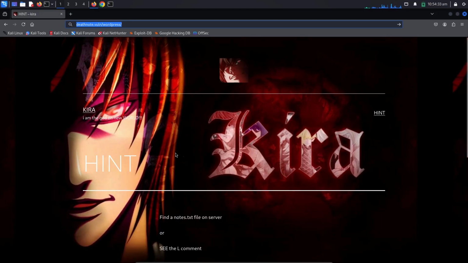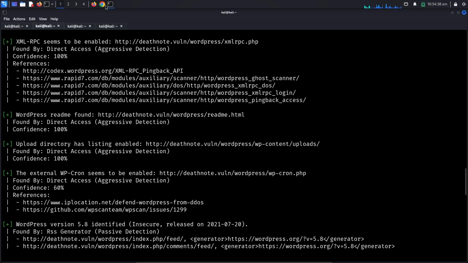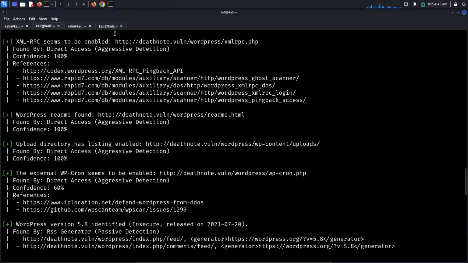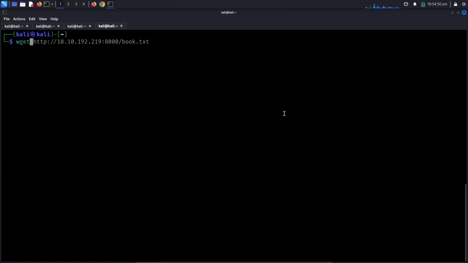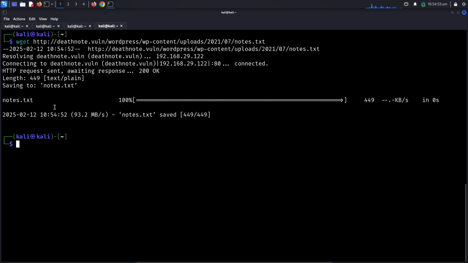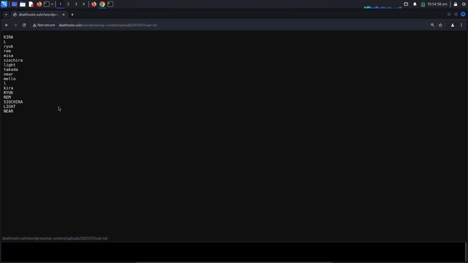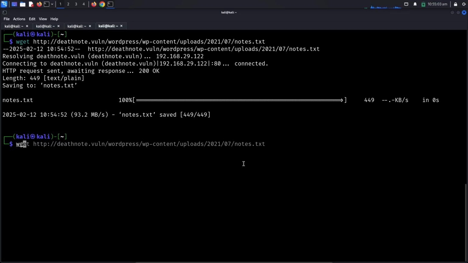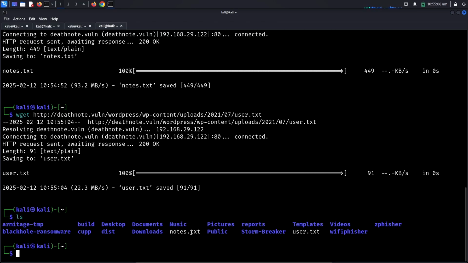As you can see in the hint, we were to find a notes.txt file on the server, and we were able to find the notes.txt here. This is the content of the notes.txt. We can download this by giving the command wget and the URL, and you are able to download the notes.txt, and you also see users.txt. We can also download this users.txt by giving the command wget. So we are able to download the notes.txt and users.txt.